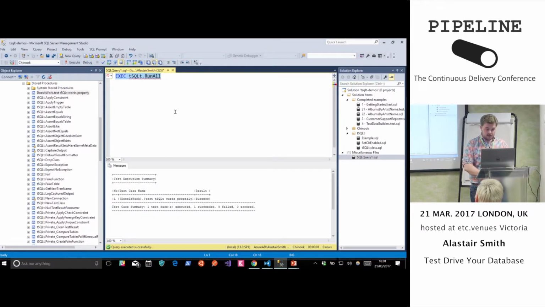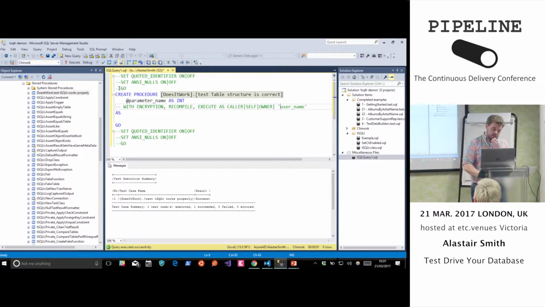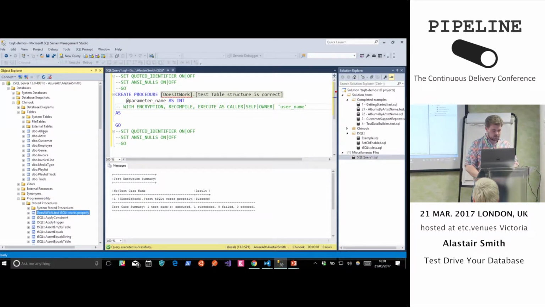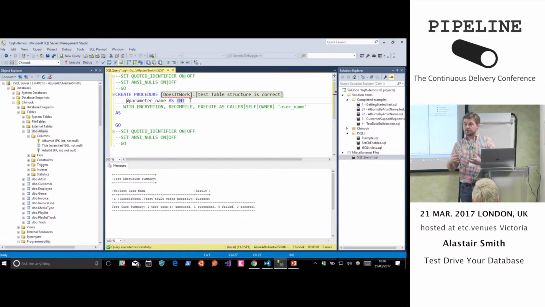We can do another quick test that is, does it work? Test table structure is correct. So in the database, as I said, we have a table called album, and we happen to know that in that album there are 3 columns. There's the primary key album ID, there's the title, and there's the artist ID. So sometimes what you might want to do is verify that the shape of your table matches what you expect. So if you are interacting with the tables directly, then you may want to verify at the database level that the application is going to get back what it is expecting.